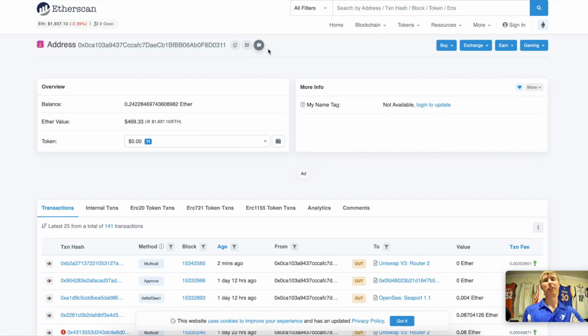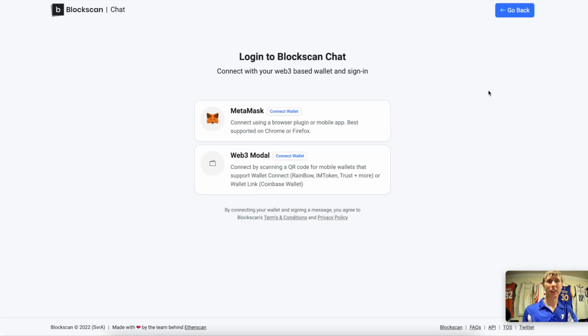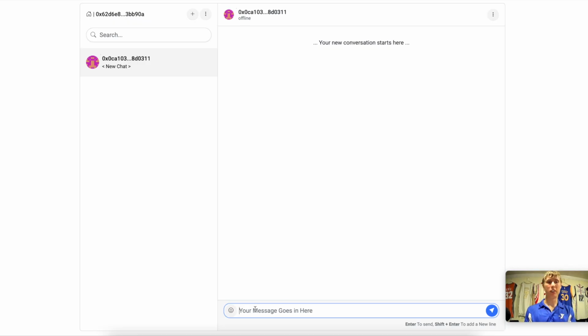Now, one other feature that's pretty cool is if you wanted to message this guy, you can click on this message chat and it will take you to Blockscan. If you wanted to message a guy, all you've got to do is connect your wallet and you can message back and forth with these guys. After you connect your wallet, you can simply say hey. This is someone else's address, so I'm just going to give them a hey and see if they respond back.